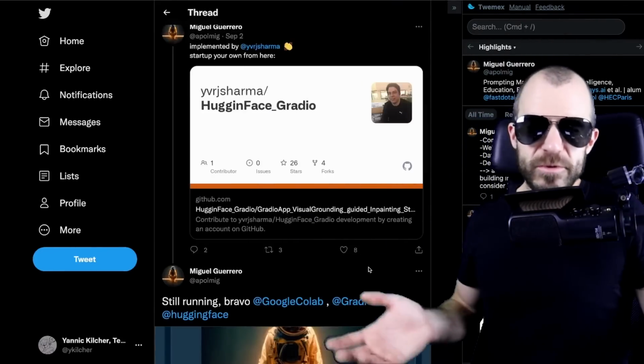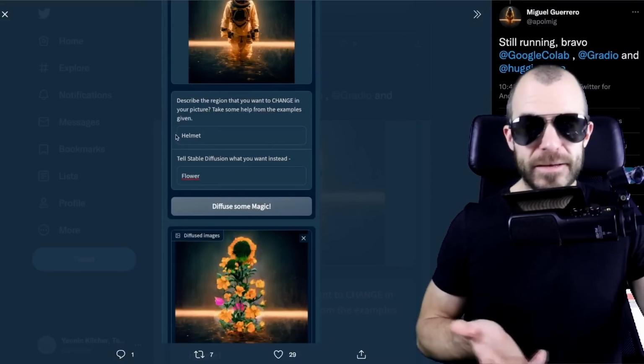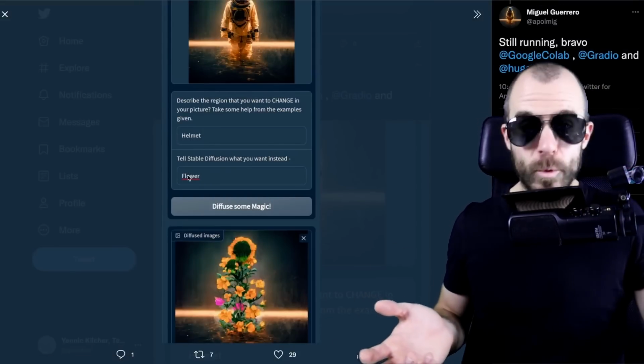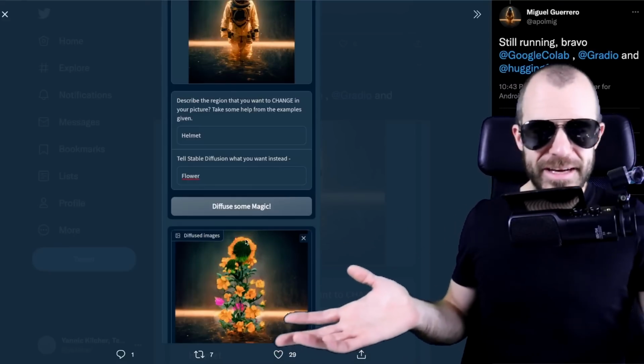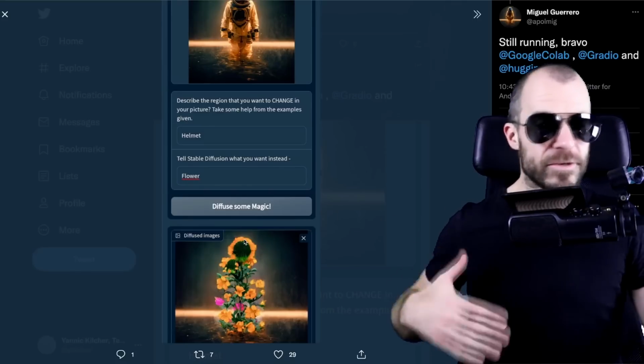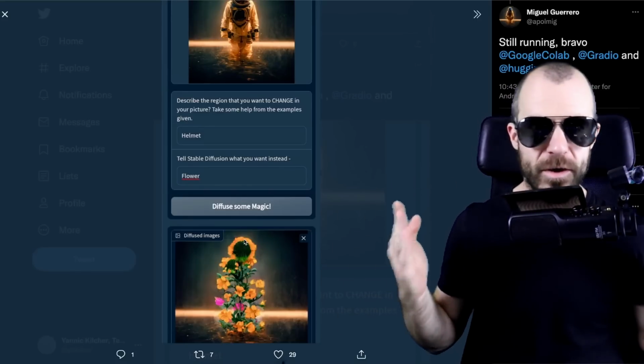This one's called Visual Grounding Guided Inpainting. So up here you have an astronaut. You say the part that you want to replace, helmet. What do you want to replace it with? Flower. And I mean, it's not exactly only the helmet, but you can see where this is going. These are just the first iterations of an entire age that we are about to begin.